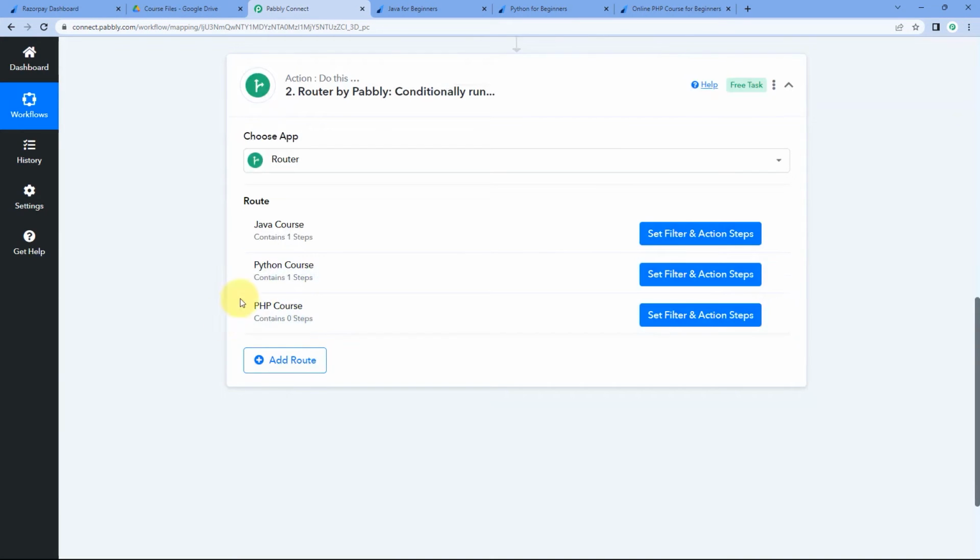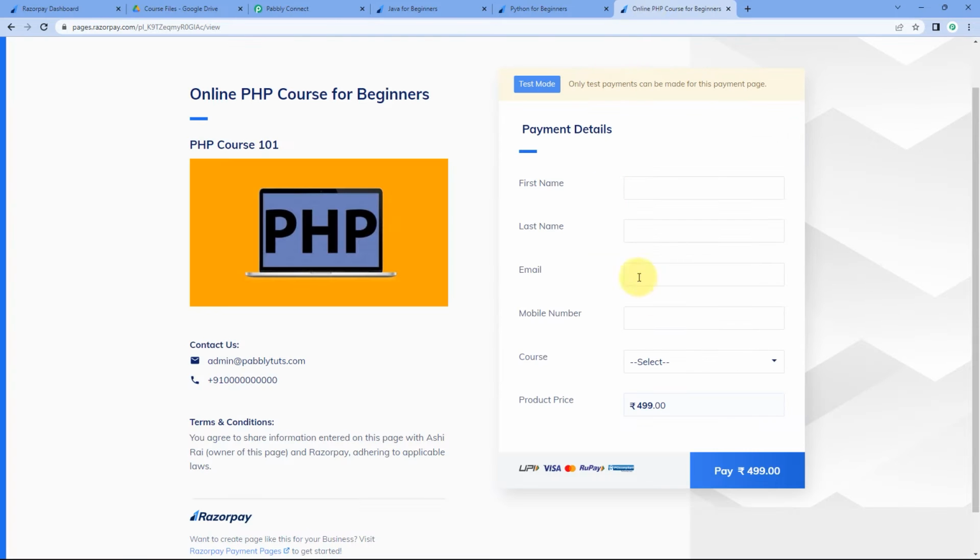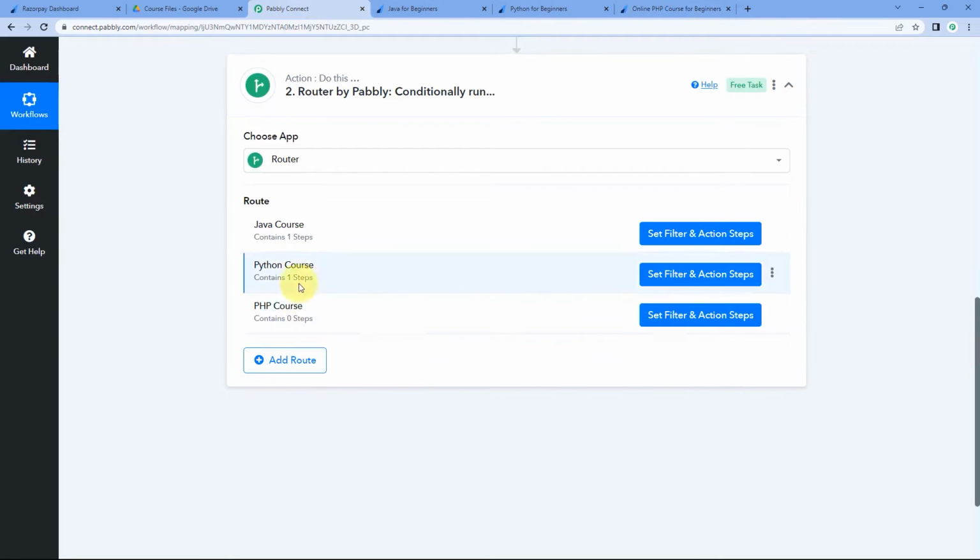Then we have to set up the third route for our third product, the third course which we have, that is the PHP course. So the price of the PHP course is 499 rupees. This means whenever we receive a payment for this particular course on this particular payment page, we are going to get the response of 49,900 over here. After removing the decimal, this value becomes 49,900.